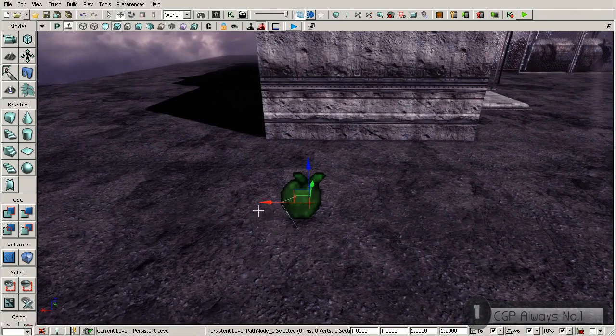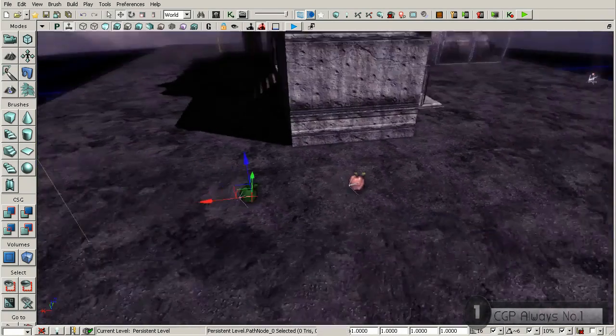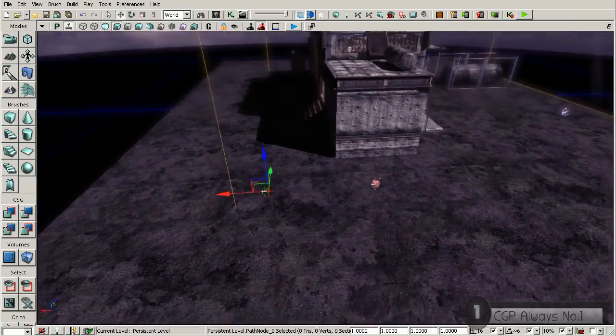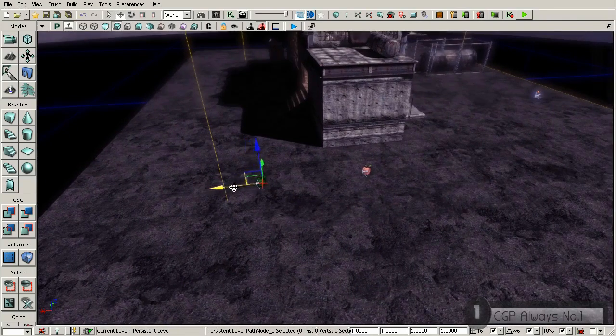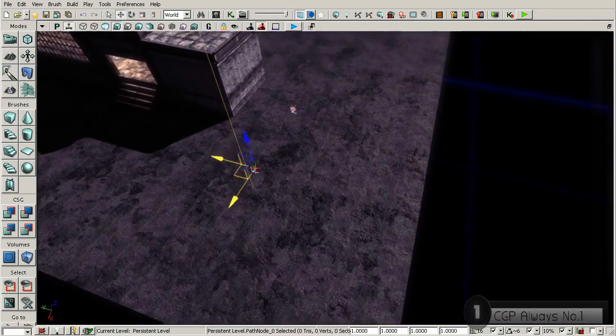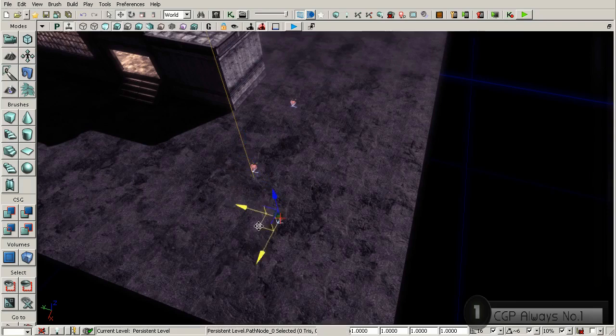Now whenever we come in here, we could hold down Alt and we could duplicate this. Okay, and basically what this does is it just allows us to place these in. Now these have to be pretty close to one another and within reasonable distance. And what this is going to do is it's going to allow a bot to go from this point to this point. So now I can come in and I can hold down Alt and I can duplicate this and just kind of make some path nodes in here, allowing the bot to move around.